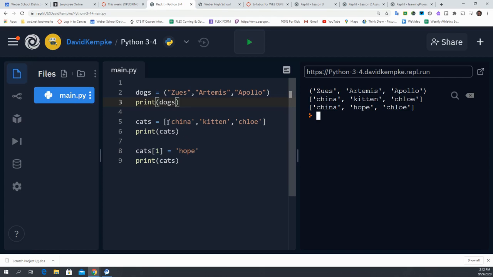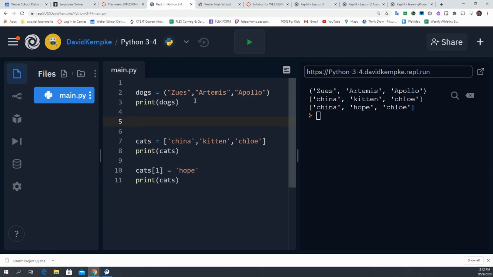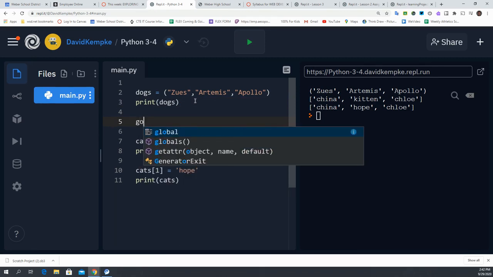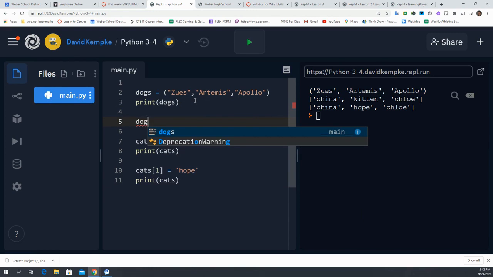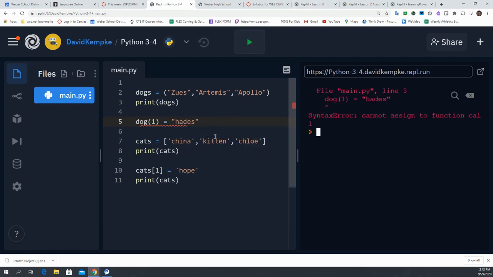All right, we can only do that with lists. So if I tried to do that with dogs, which is a tuple, and said dogs of 1 is equal to, let's say, Hades, okay? Well, this isn't going to work. It only works with lists. We can't do it with tuples. So lists are changeable where tuples are not.